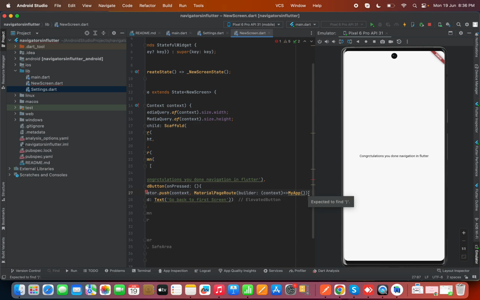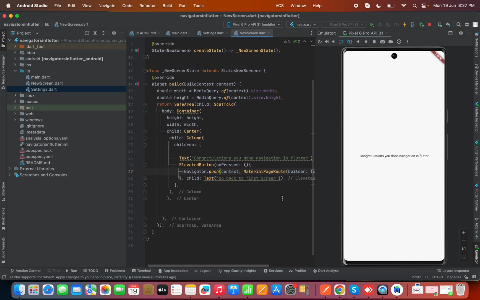So it is showing some error. It is asking again for one bracket close. So we have done with it, and now we will rerun the project. So our project ran successfully. Just click on this, navigate to second screen. Okay, so it is showing the result. The spelling of congratulations is wrong, so let us correct it. Congratulations.